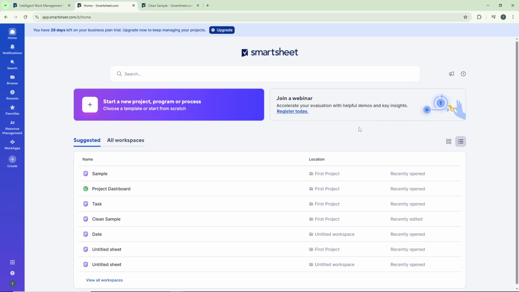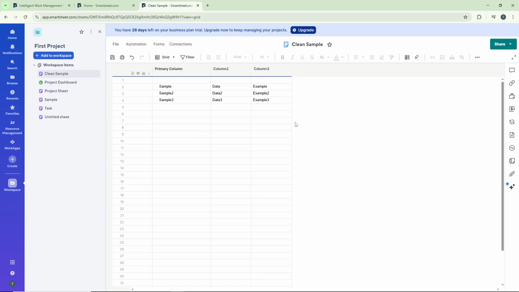Now, choose the file you want to edit. Simply click on it to open the sheet where you'll be working. This will take you directly into the editing interface where you can make changes to your columns and data.